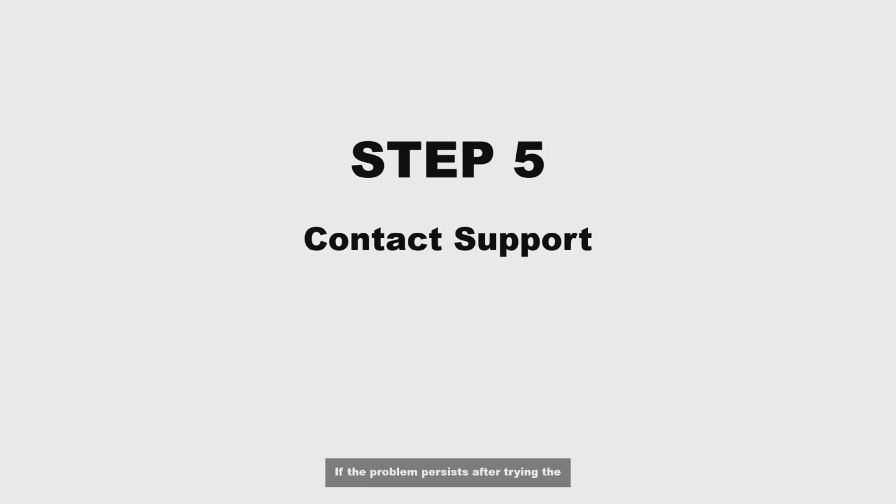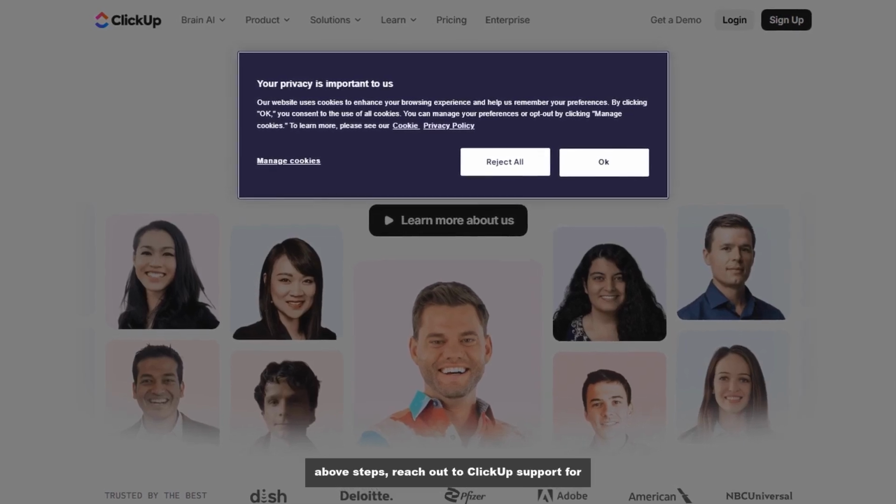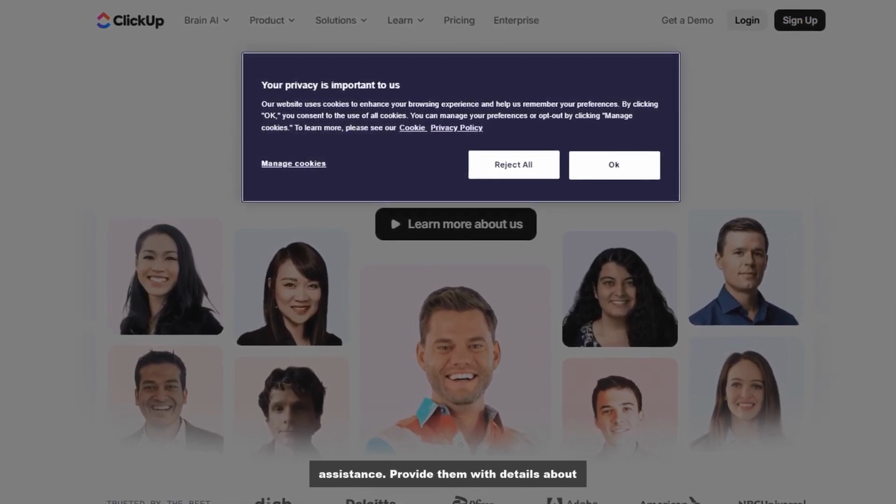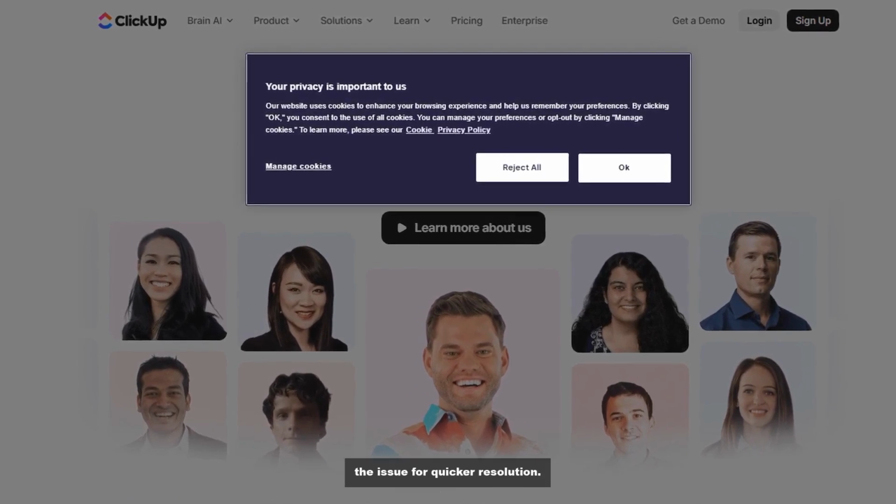Step 5. Contact support. If the problem persists after trying the above steps, reach out to ClickUp support for assistance. Provide them with details about the issue for quicker resolution.